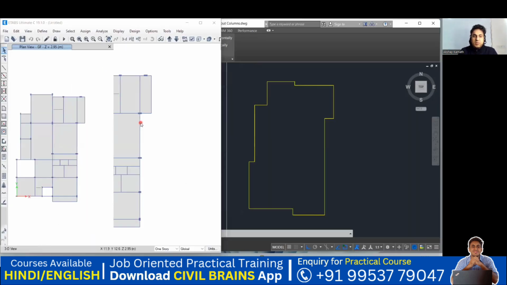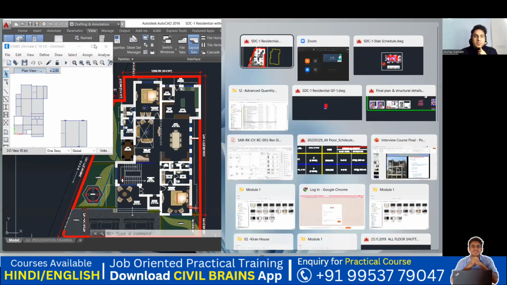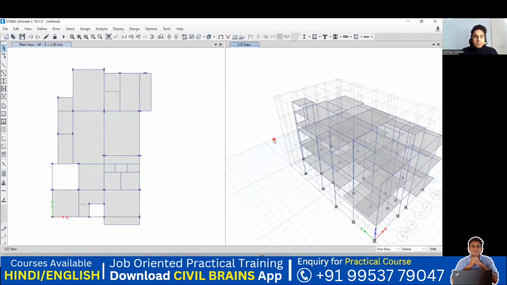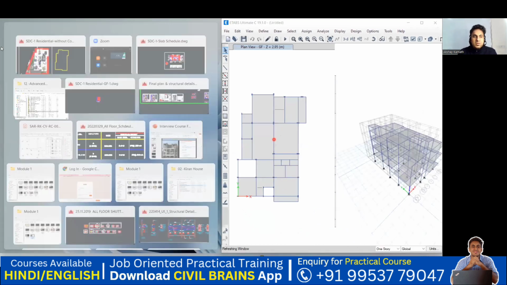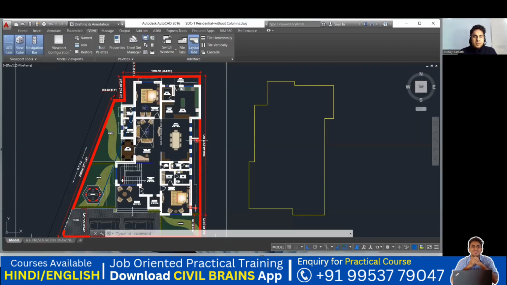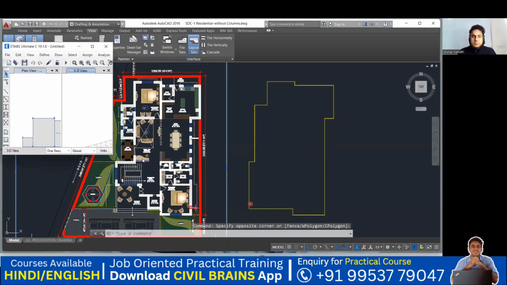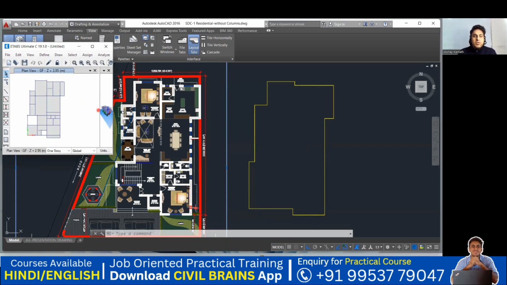Let me try to show it in this way. Yeah, now it's possible, I guess. Can you see the same thing? Whatever plan I'm showing here, you can see the shape of how it has come. In this way I've created the same thing here. Now you got an idea.